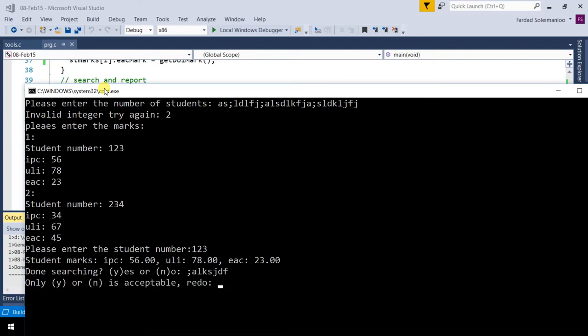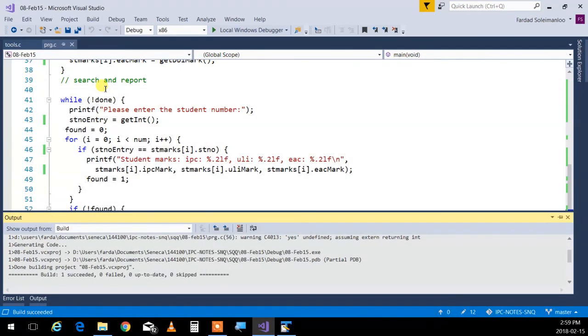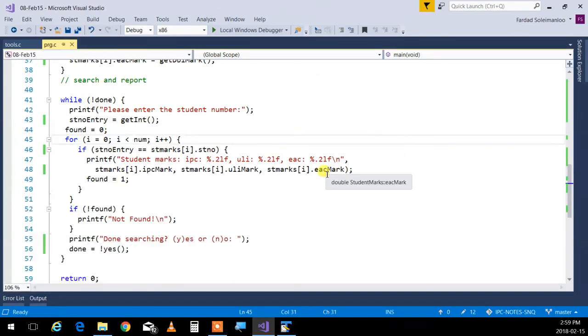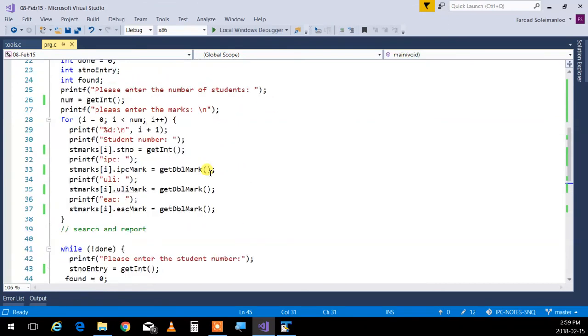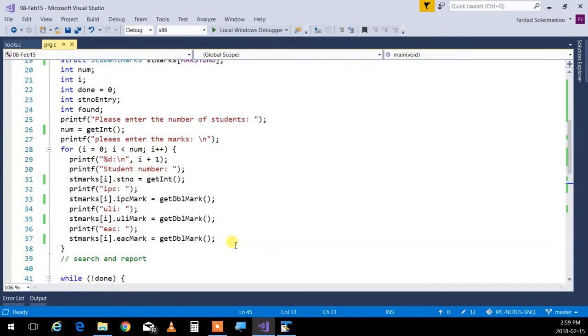Hit enter. Only yes or no is acceptable. Redo. Okay? Now I'm going to say no, N. Hit enter. Press any key to continue. So done searching no. So I made a mistake. I have to find out what's wrong with it. I don't want to waste time on that. All right. I'll walk through it. There is something wrong in my logic over there. I'll find it out and we'll do it. Don't worry about it. But what the point I wanted to make, you see all this?